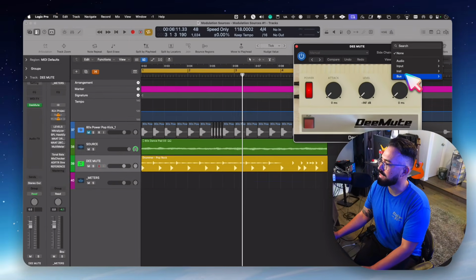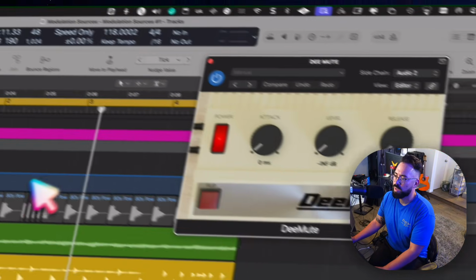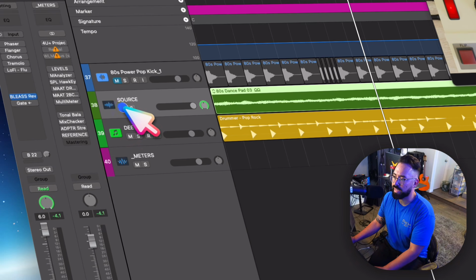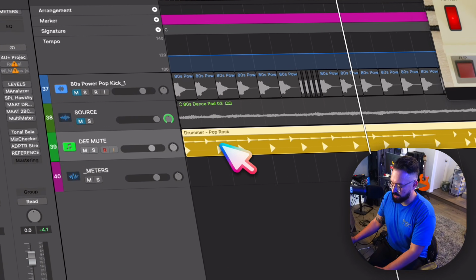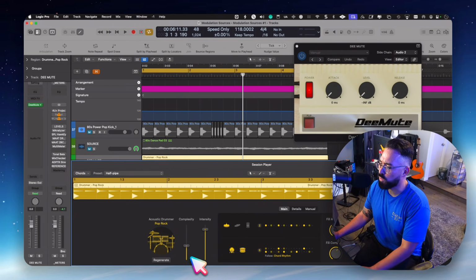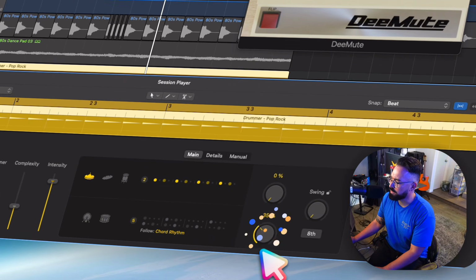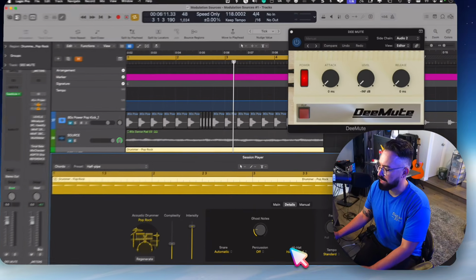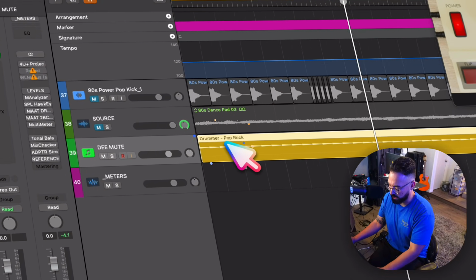So I'm going to connect this to the source track. We're going to mute this track because I don't need to hear it. It's going to go through DeeMute. And as far as the session player, I only want the hi-hat playing. I don't need any fills whatsoever. And I'll lift up the dynamics as high as I can. Let's go ahead and check this out. So the chords are playing through DeeMute by means of another ghost trigger. Check it out.